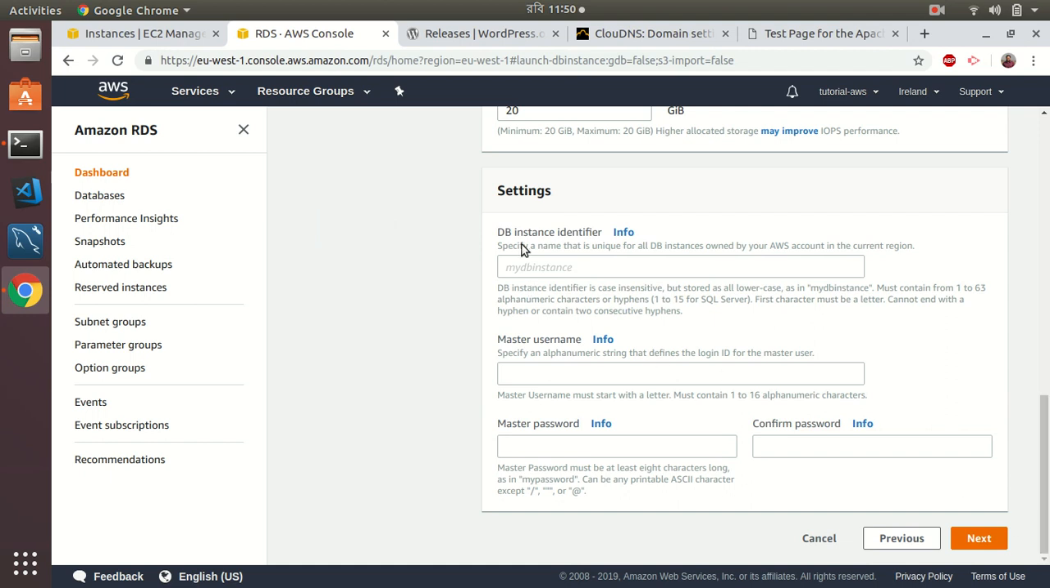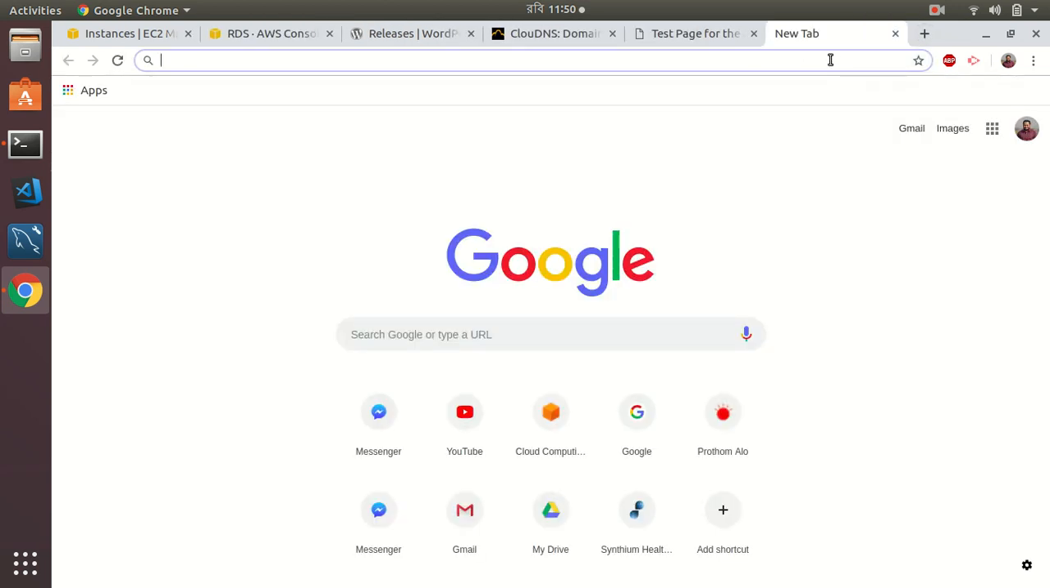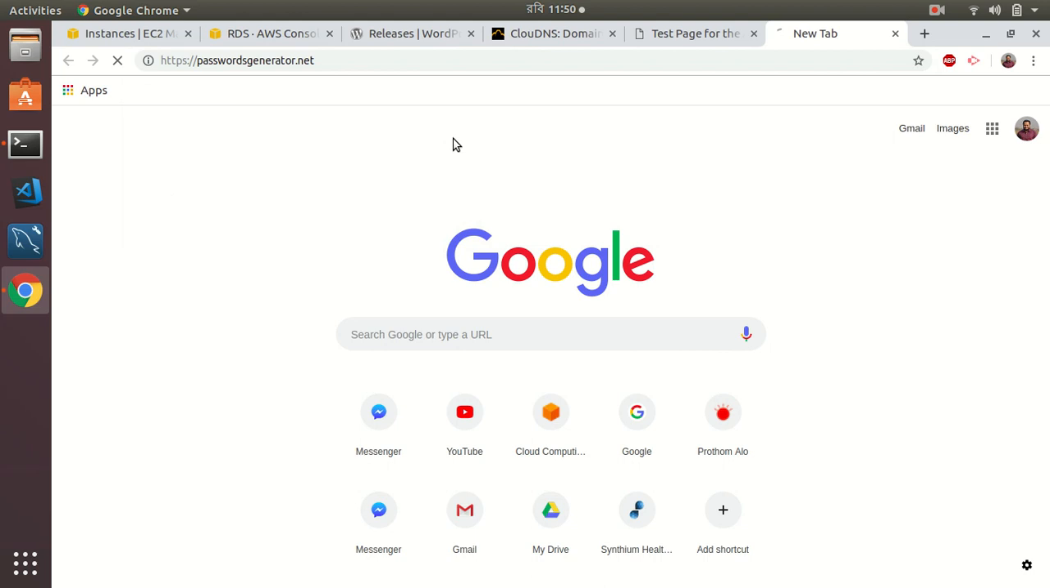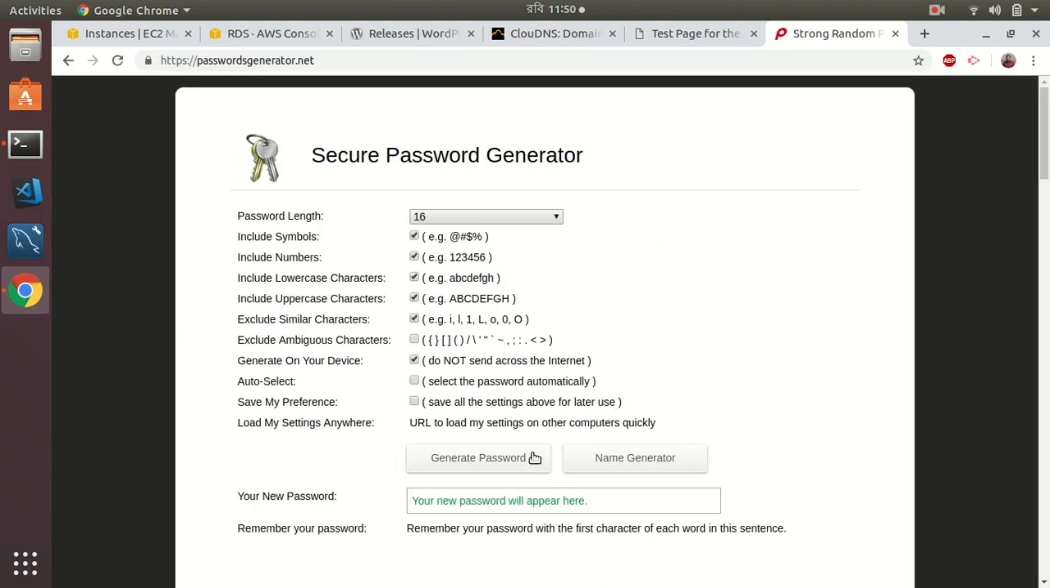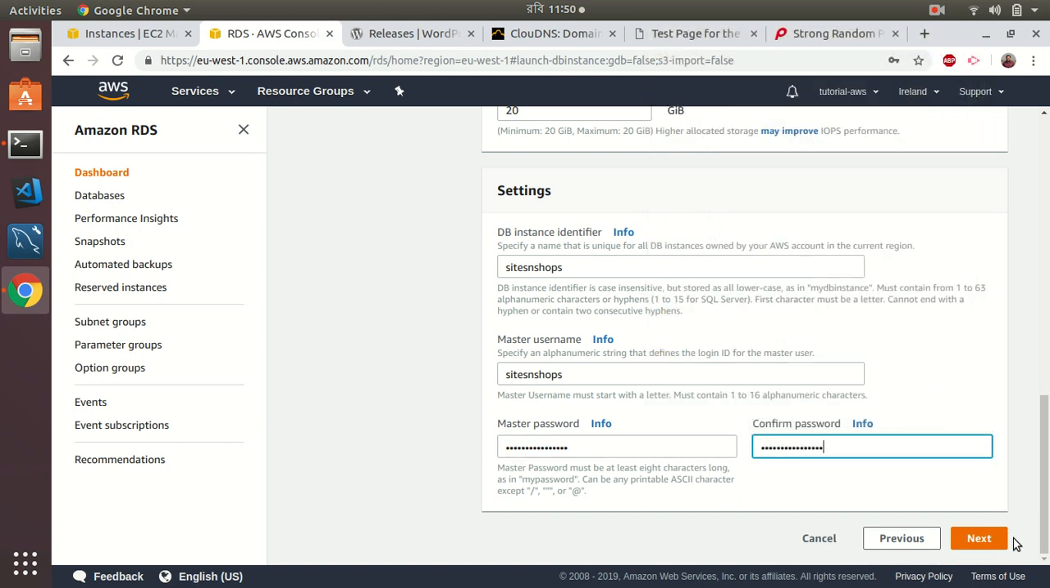Great. Then I set the instance identifier. So I keep the name, styles and shops. I give a username, styles and shops. I give a password. For password, I always choose a strong password. Password generator. Okay, this is generated. Copy. Input the password, and here as well. I go to next.